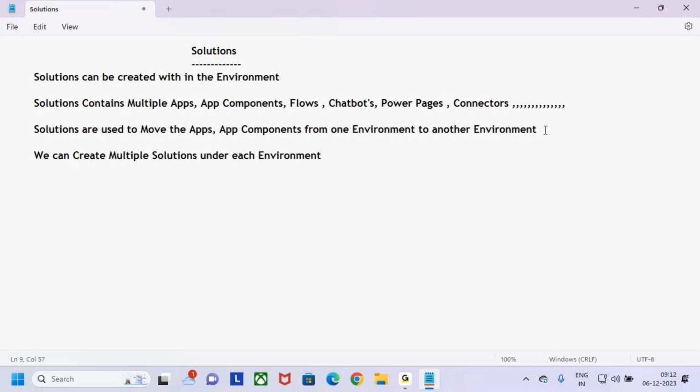If you want to create multiple solutions under each environment, you can. Let's say there is one project. It is not recommended to keep all the apps in only one place. You can keep some apps in one place and some other apps in some other place. So if you want to create multiple solutions within the same environment, yes, you can create. I will show you how to create multiple solutions under each environment.